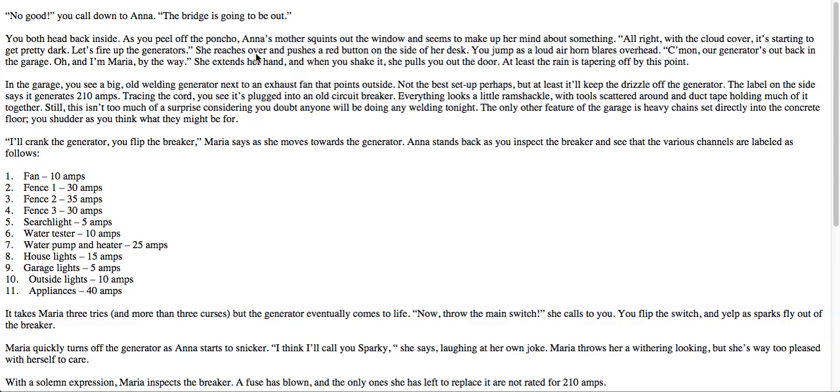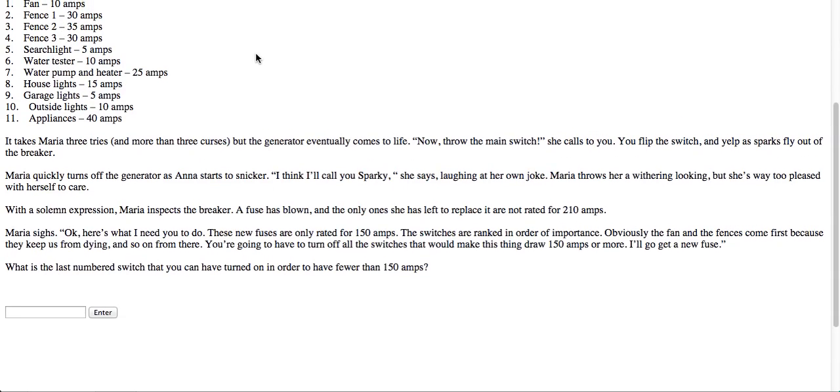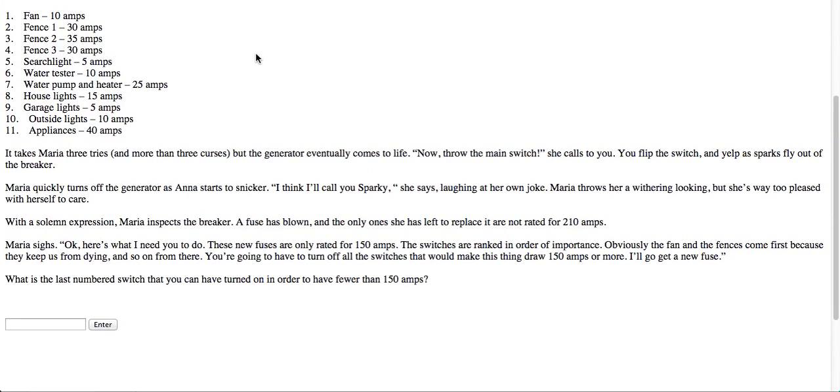Okay. It takes Maria 3 tries and more than 3 curses, but the generator eventually comes to life. Now, throw the main switch, she calls to you. You flip the switch and yelp as sparks fly out of the breaker. Maria quickly turns off the generator as Anna starts to snicker. I think I'll call you Sparky, she says, laughing at her own joke. Maria throws her a withering look. Great. But she's way too pleased with herself to care.